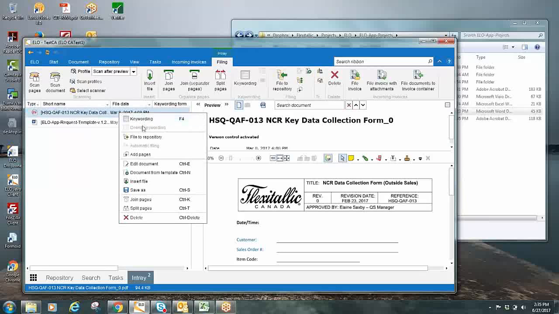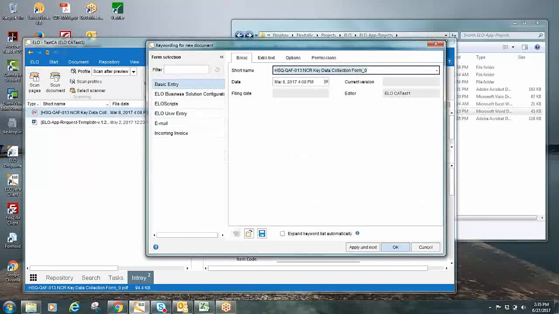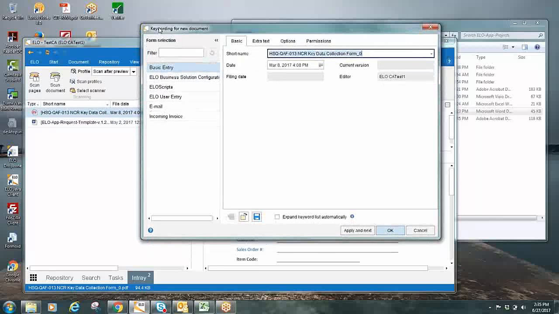So I'll right mouse click and I'll do the keywording. Now you could have hit F4. There's other ways to do it from the ribbon menu, but I've always found it easy to do the right mouse click. When ELO presents, this is the keywording dialog window. On the left-hand side is a list of keywords that is basically out of the box. ELO provided them as just your starter set. There's nothing here that is specific to AFI at this point in time.